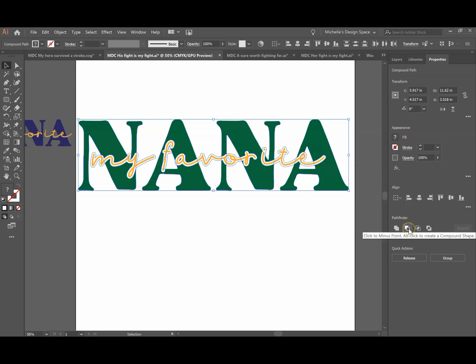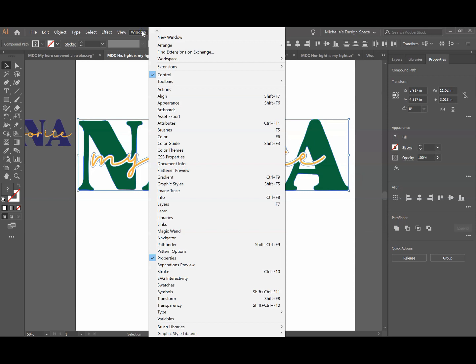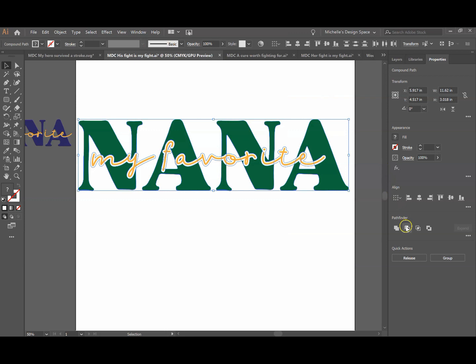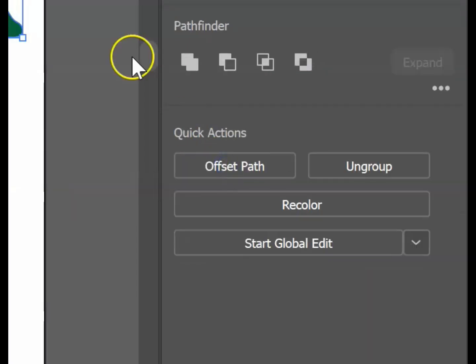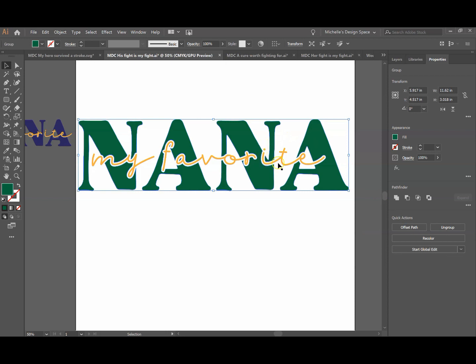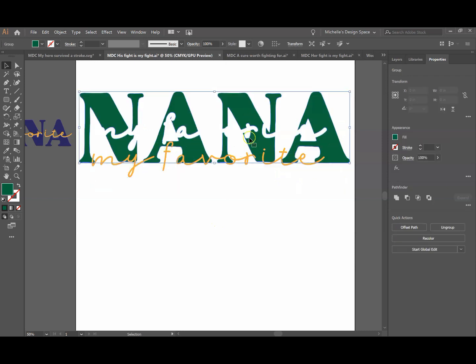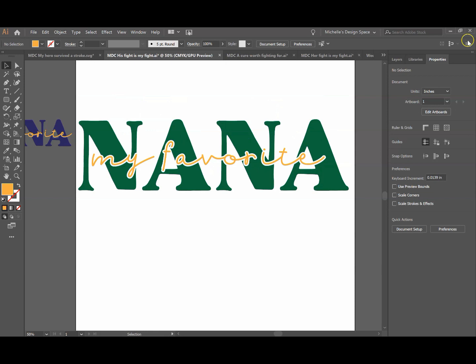Then I'm going to go over here to my Pathfinder tool. If it's not up over here for some reason, you can always go to Window, Pathfinder, and it will pop up that way. And then I'm just going to select the minus the front tool. And when I do that, notice that entire offset, that outline is now gone. And so I can move that word Nana and see how it's completely cut out of that word. That's how you go about using that knockout effect to really help emphasize whatever your design is.